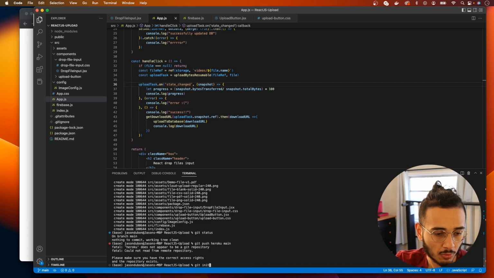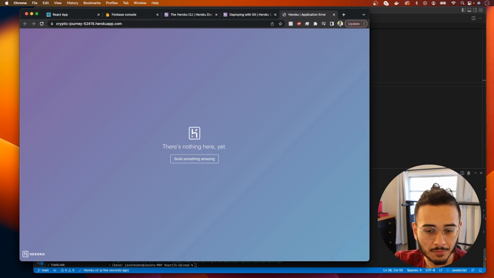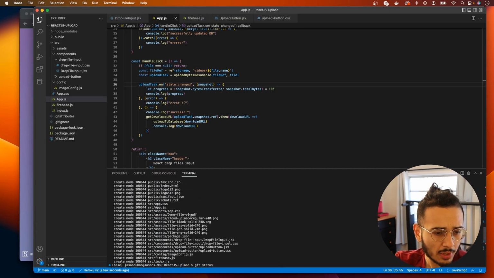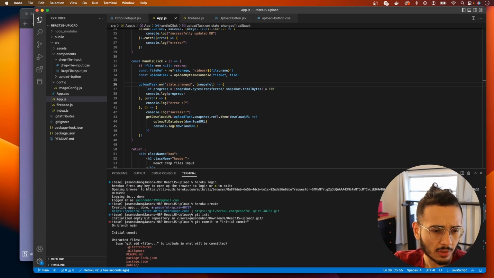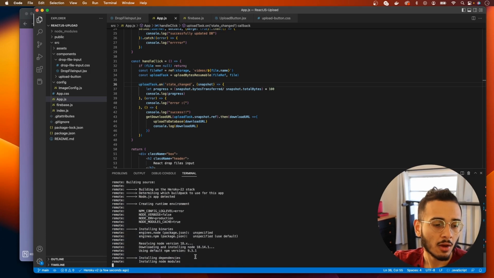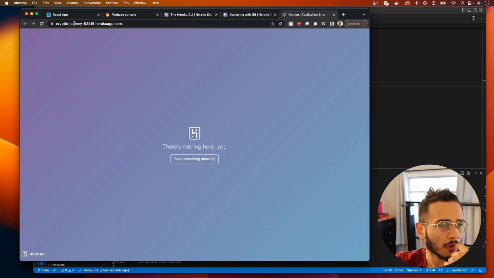Wait, let's hit Heroku create now. Let's go to this and see what it looks like. There's nothing here yet. Now if we hit it, there we go. I think it's because we hit Heroku create before we initialized our Git repository, so that kind of caused some confusion. Sorry about that. But yeah, see, now we're installing everything, and we'll just wait for this to finish. And once it's done, our React app should be hosted on this URL.